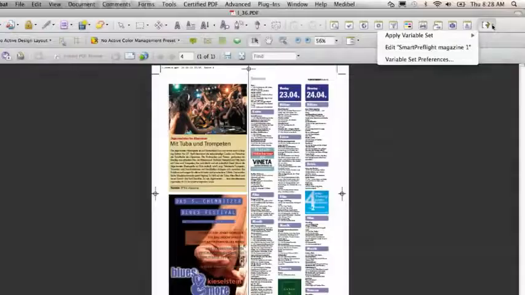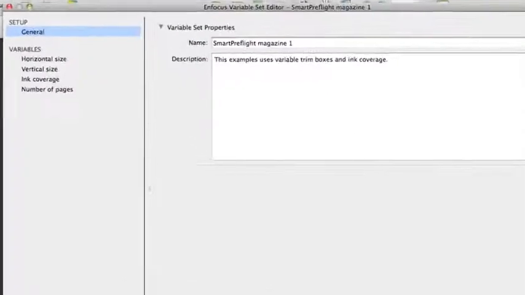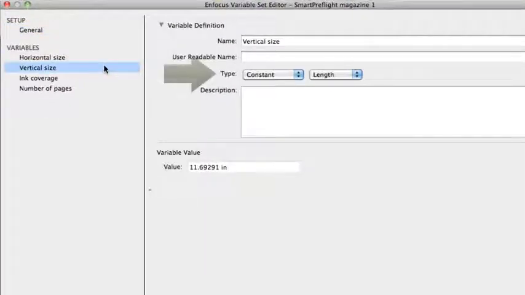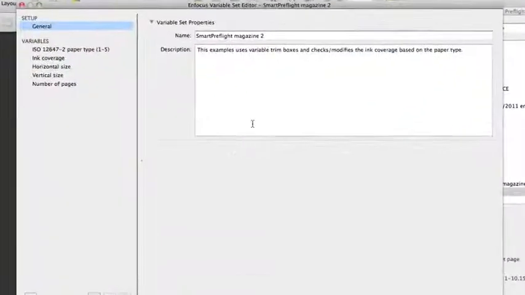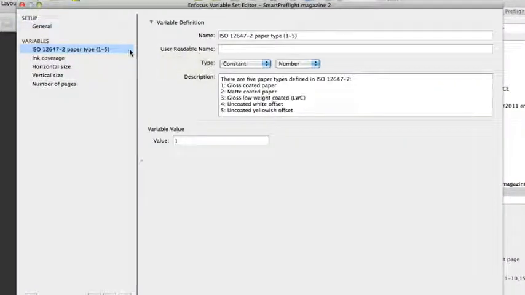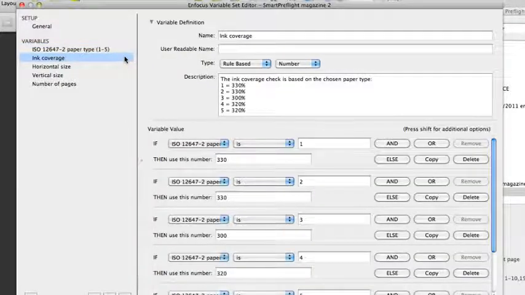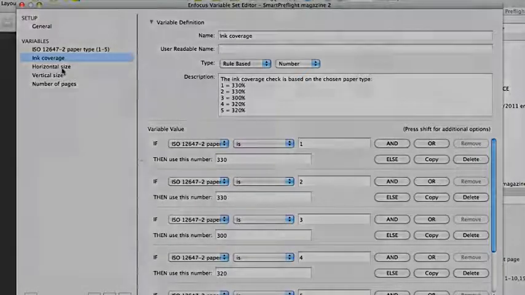If we look into the variable set, we can see that this first variable set used contains 4 variables and all of them are of type constant. The next variable set not only has constants but also rules. The ink coverage is not defined as a constant like in the previous example, but it is set to be a rule which is based on the paper type. This means the value will change depending on the paper type you choose.